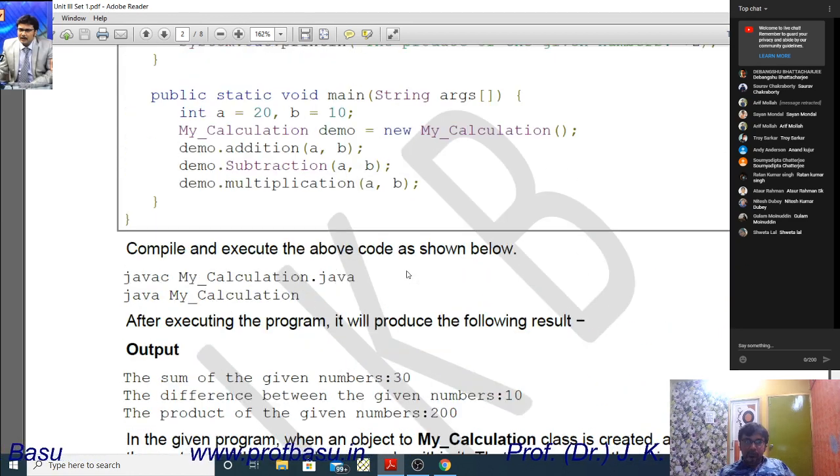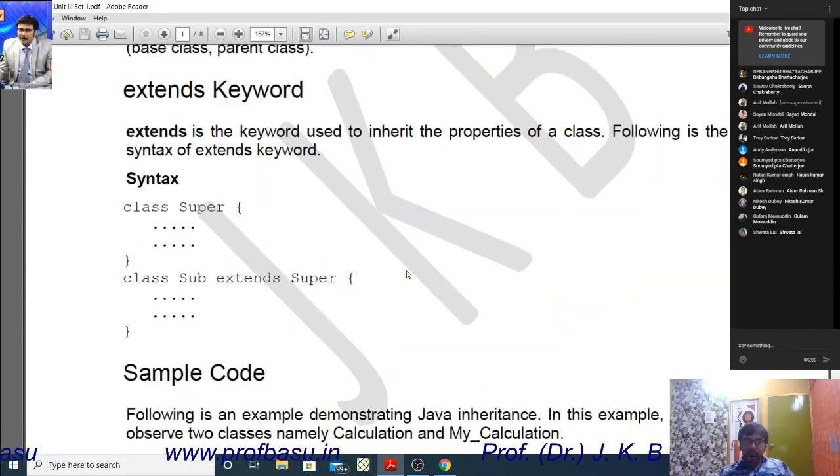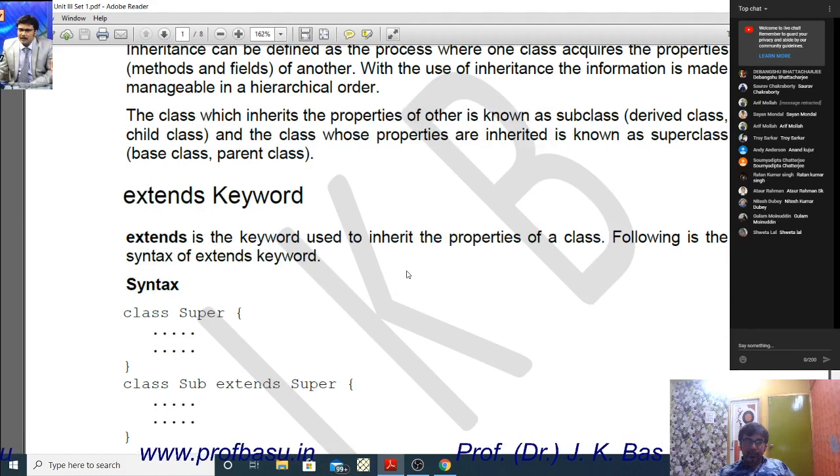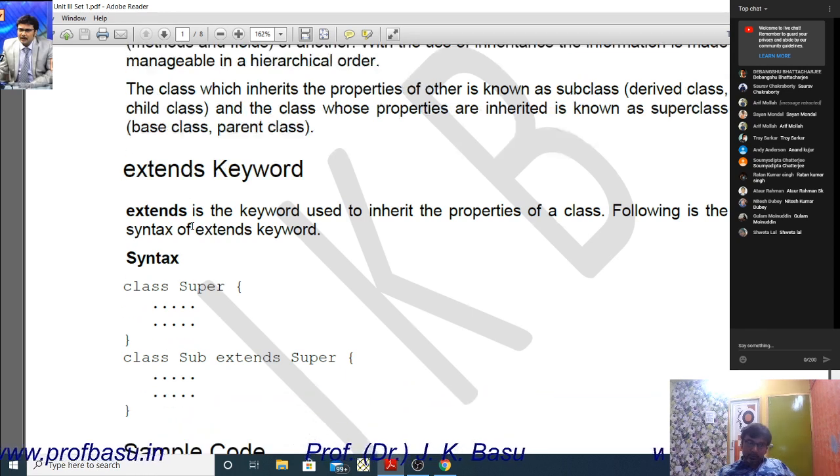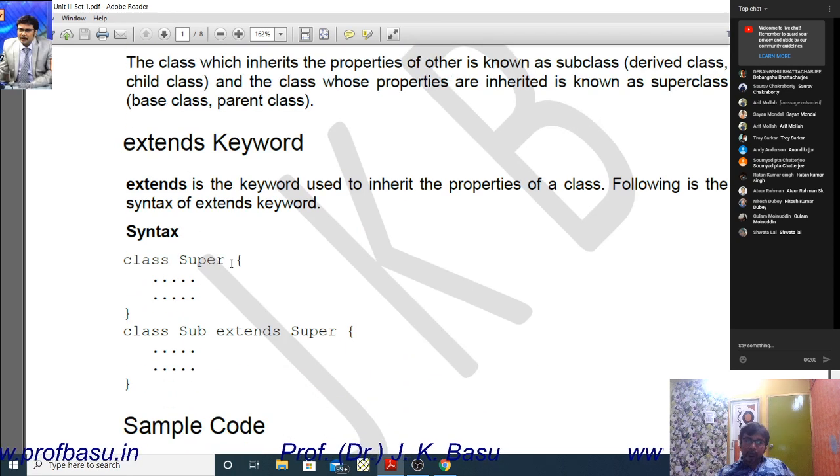So now let us discuss with some example. There is a keyword called extends. With this extends keyword we will implement this inheritance feature. As I told you, there will be a superclass, meaning the features of the class which need to be inherited by its subclass.